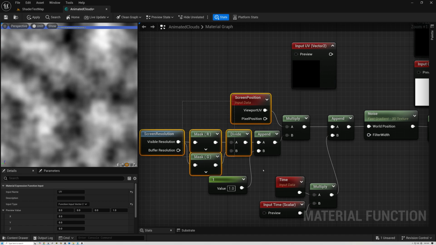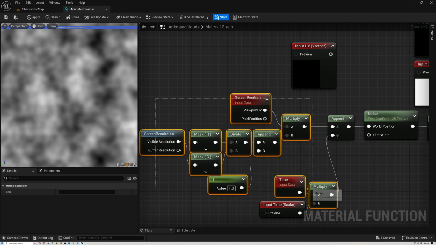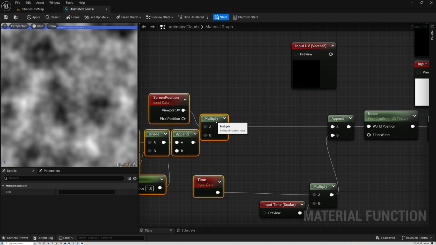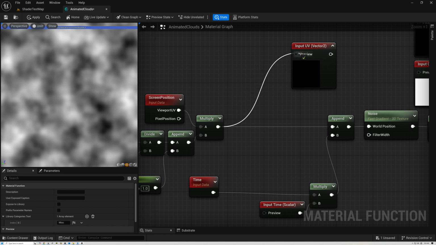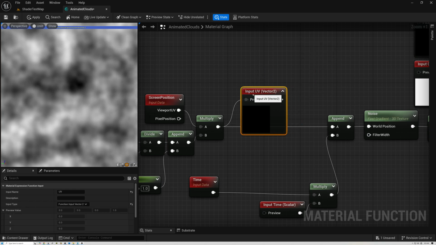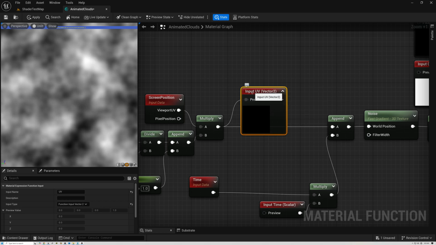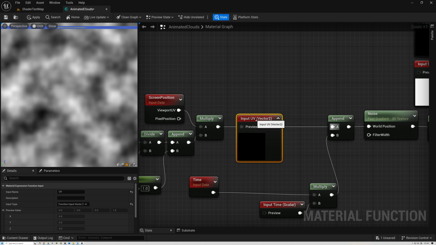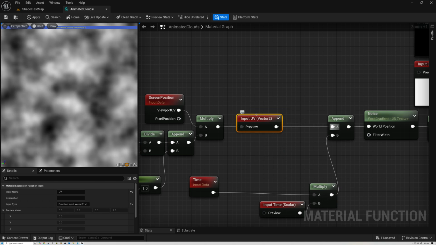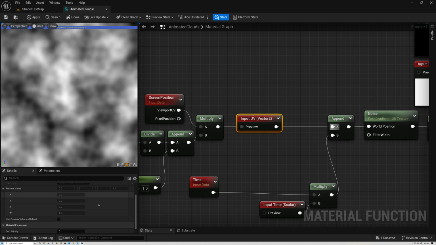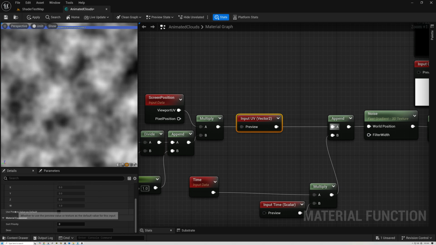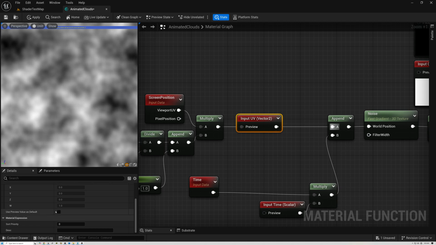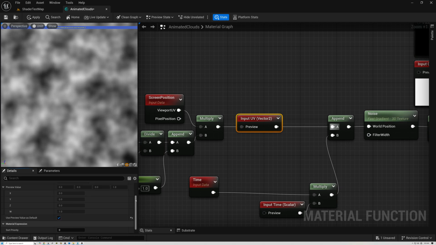And the coordinates that we created for the screen position, these are going to be the default input. So I'm going to drag this over and plug it into the default input pin here for our input UV. Then we'll plug this into our append, and that's going to allow the user to input their own UVs if they want. And as always, I need to make sure that we check use preview value as default.